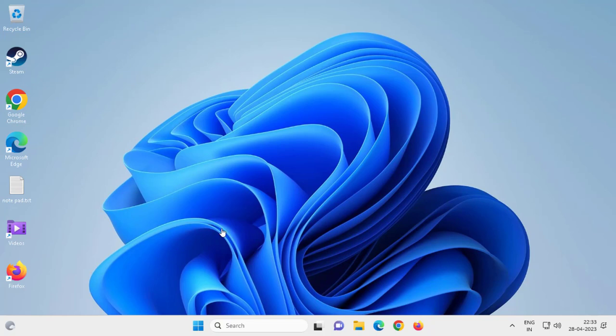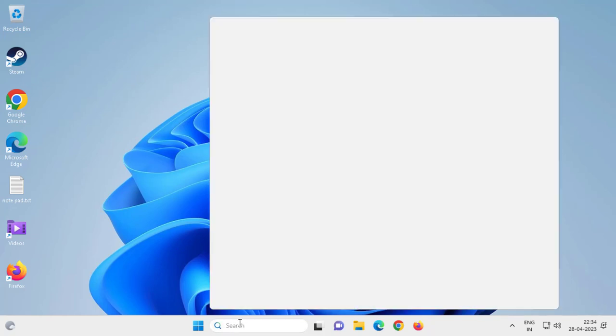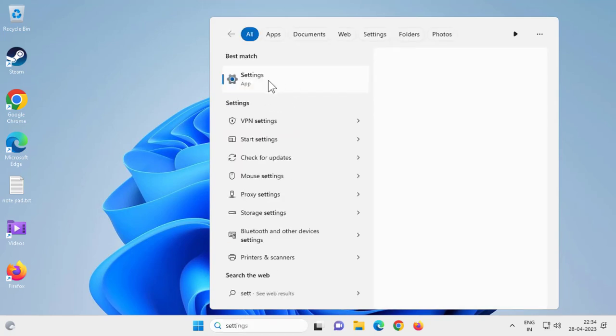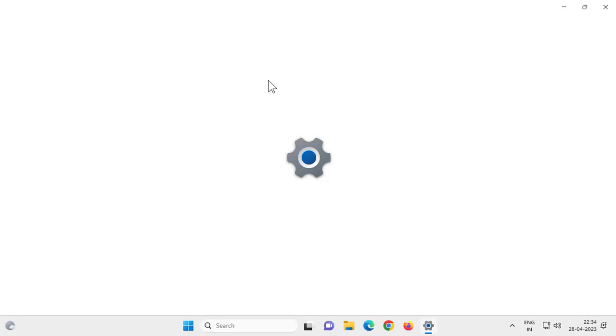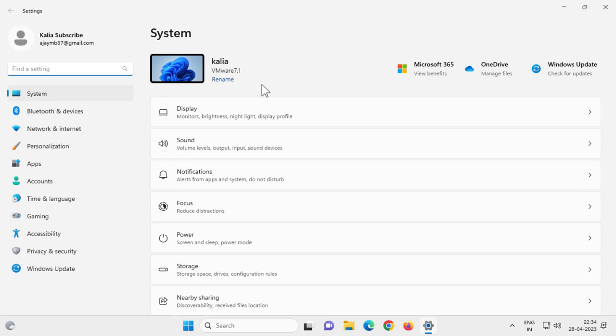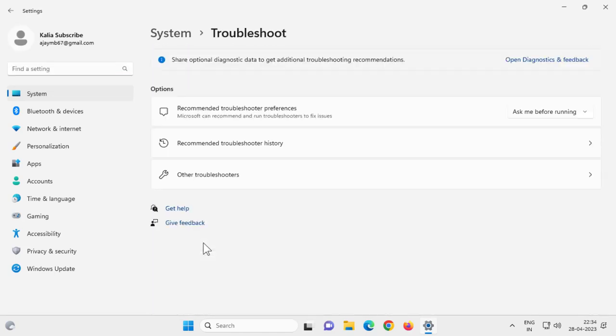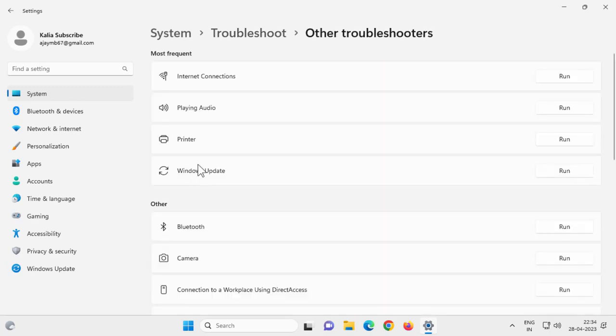Let's fix that guys. Go to the search menu and type settings. Open it. On the right side you need to search for troubleshoot guys. Click on it and here select other troubleshooters, and now click on Windows Update Troubleshooter. Run it.